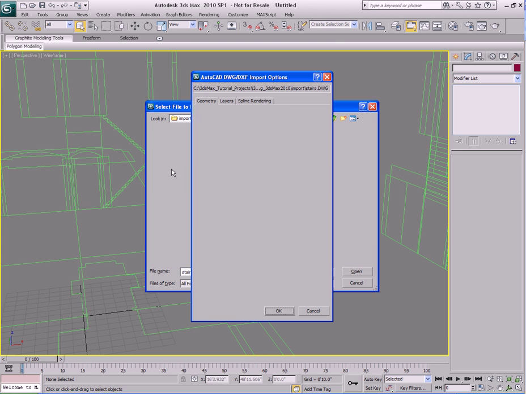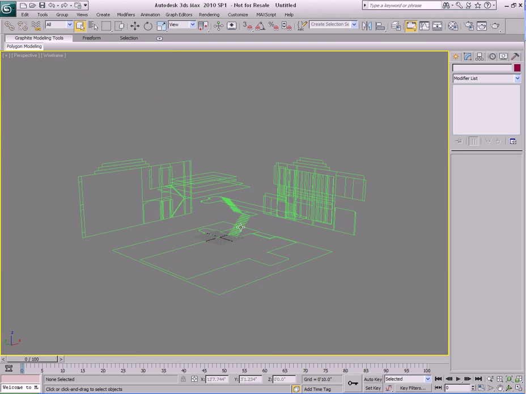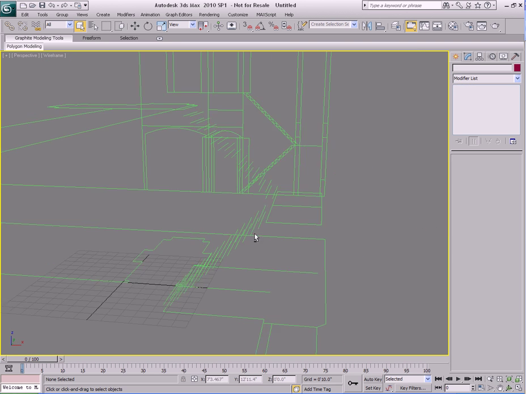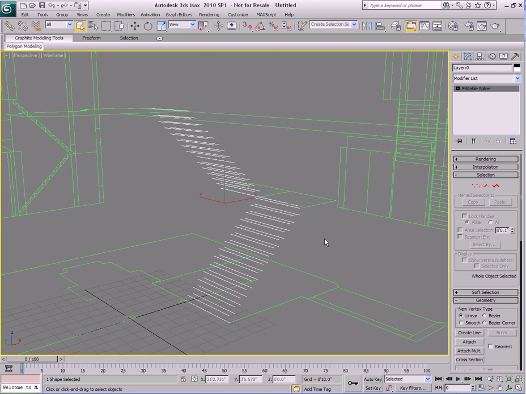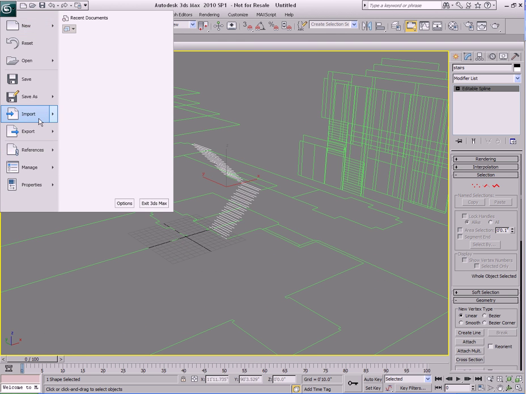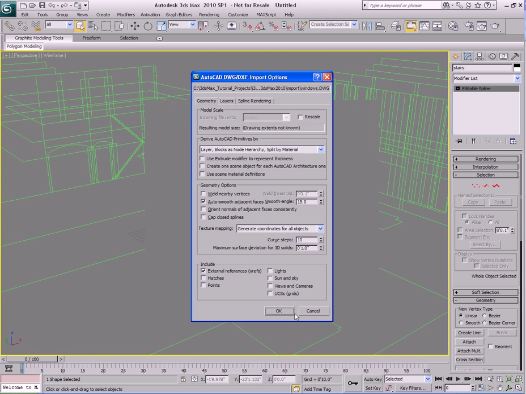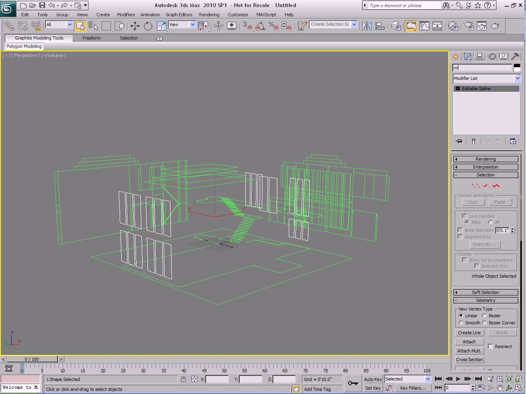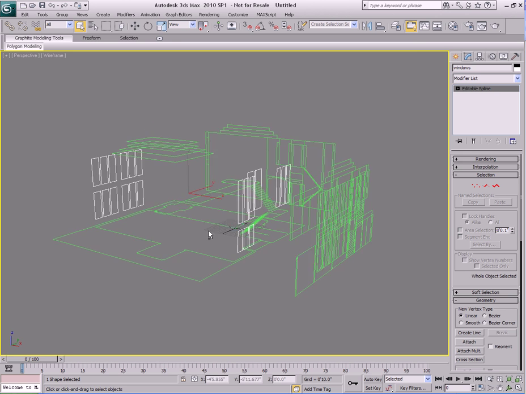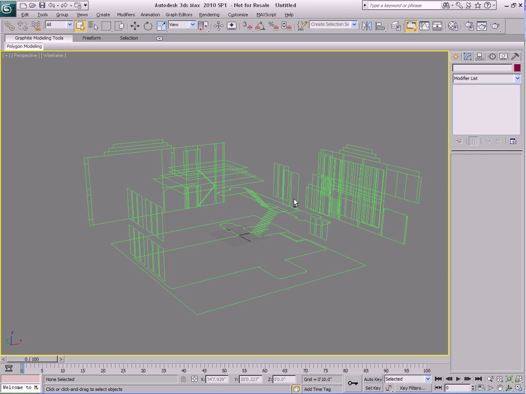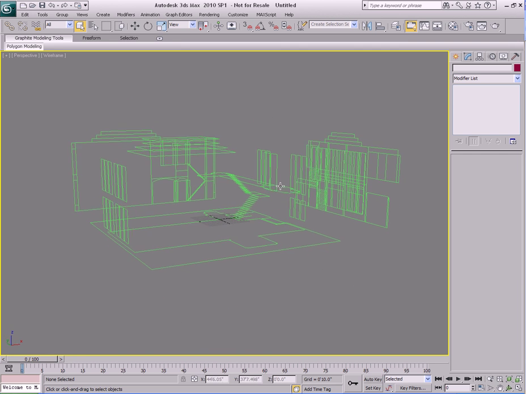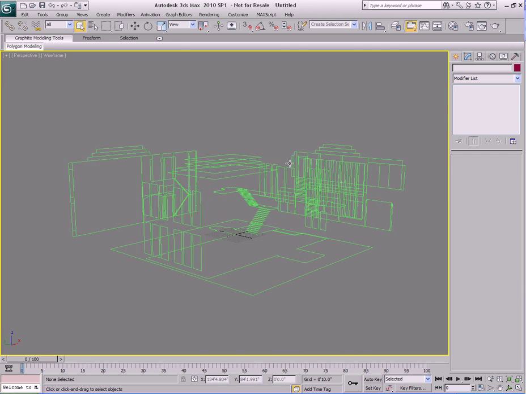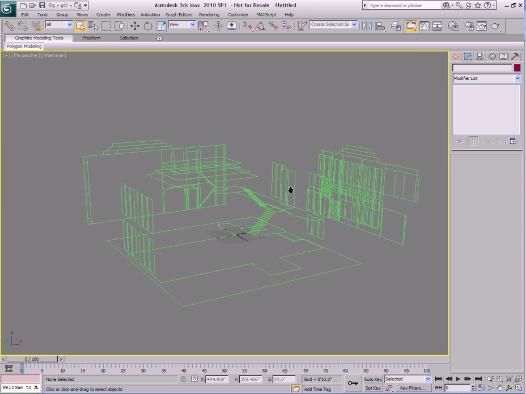Okay, next one will be the stairs. You can see the stairs here. Basically, it's just to show us where the stairs are going to go. And then let's import, finally, the windows. This is going to work well to show us where our windows are going to go. Okay, so I think I've got everything imported here. For whatever reason, if I miss something, I can always go back and import it, so it's not a problem.